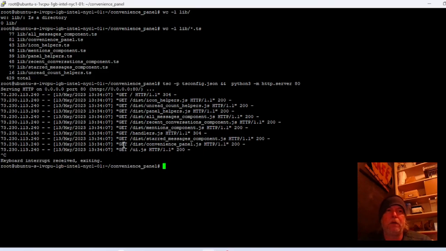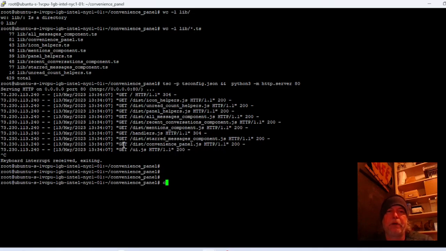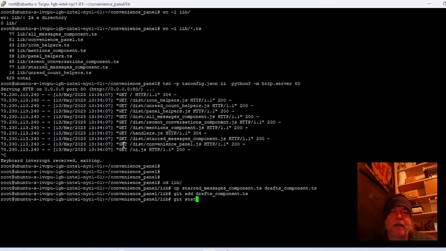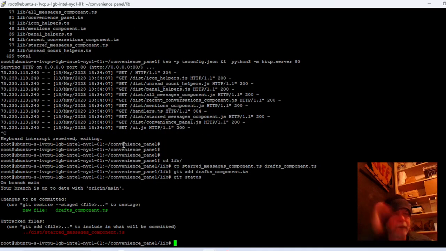And what I'm gonna do is basically crib off of my starred messages implementation for the drafts implementation. I go into lib, I copy my starred messages component to this new drafts component. And I add that to my repo, should tab complete. Let me do a git status real quick. Yep, that's what I expect. I have a new file, and I guess I do have an untracked file.